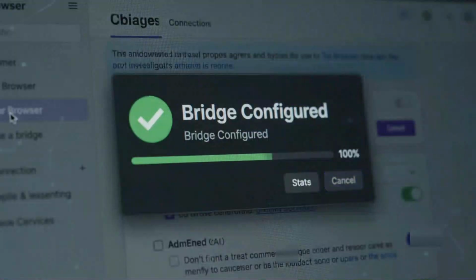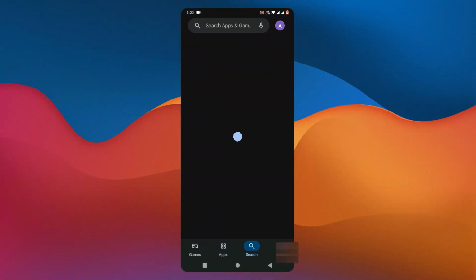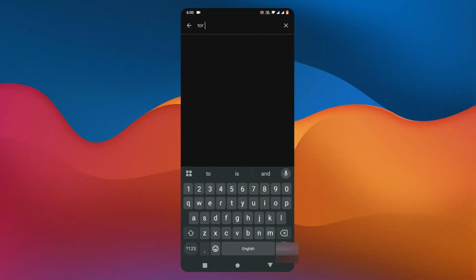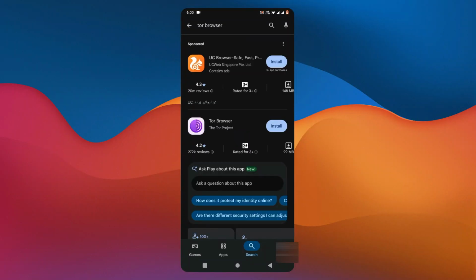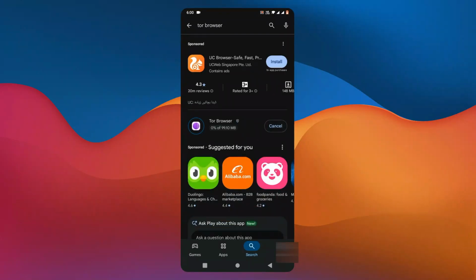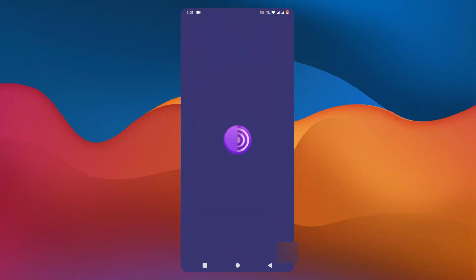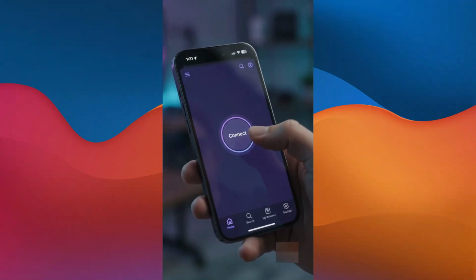So let's get started. First, open the Google Play Store and search for Tor browser. Look for the app with the onion icon. Then install it on your device. Once the installation is complete, open the app and tap Connect.